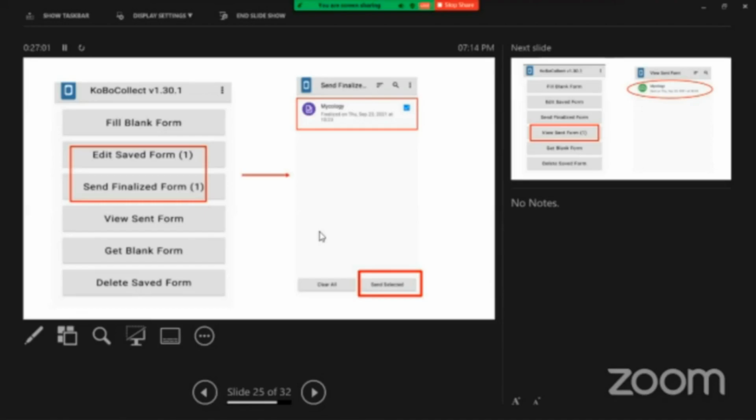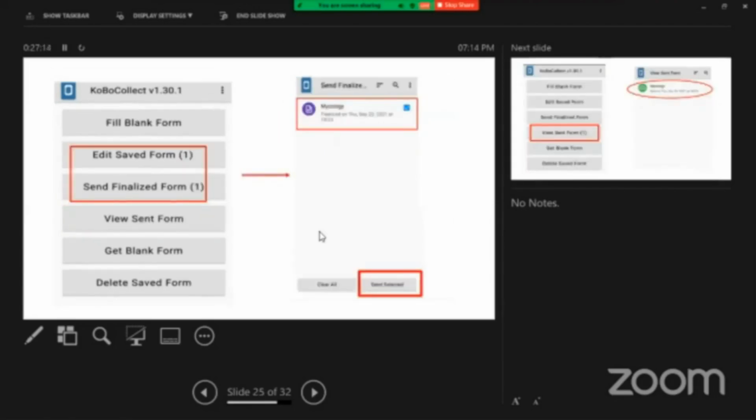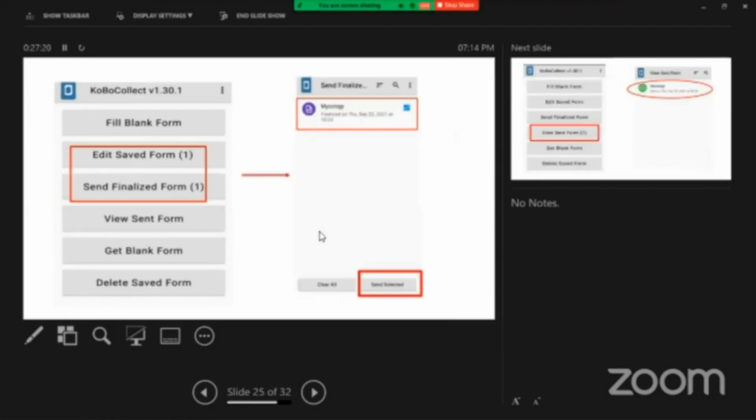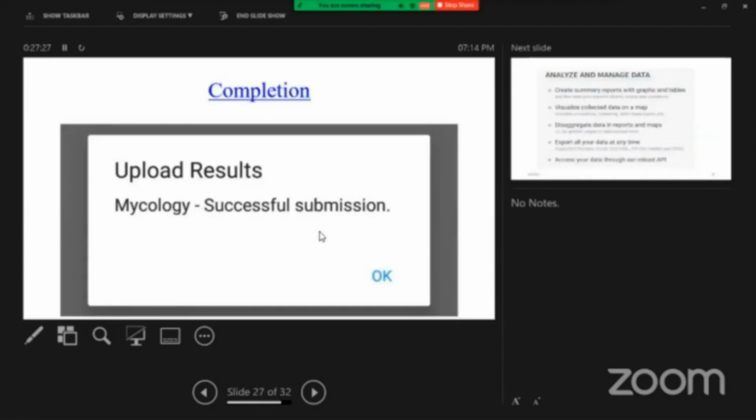Now we will click on the send finalized form and send the selected form once there is access to internet. Automatically, the page that was 1 before has become view sent form 1. The server, which was initially appearing violet, is now appearing green, which indicates that the form has been sent. You will automatically get a message showing successful submission.